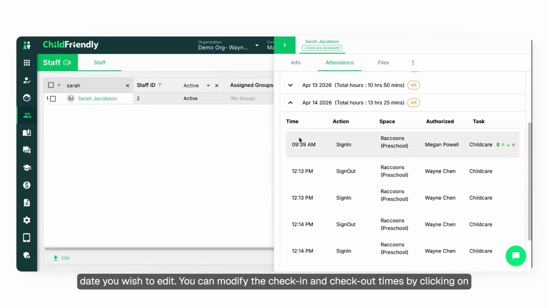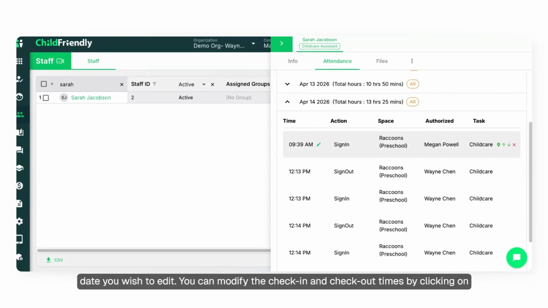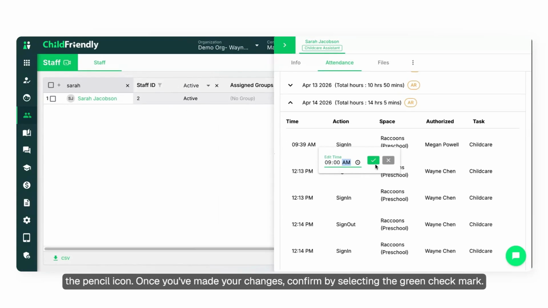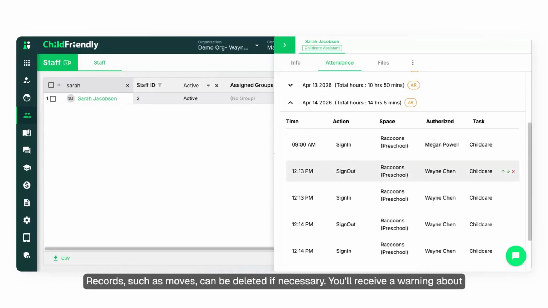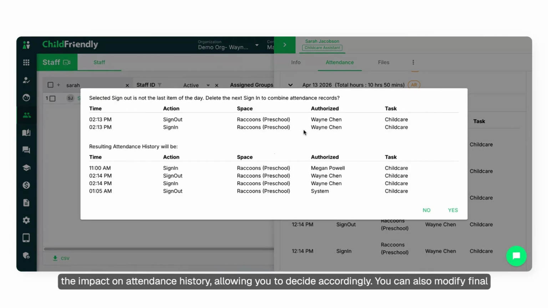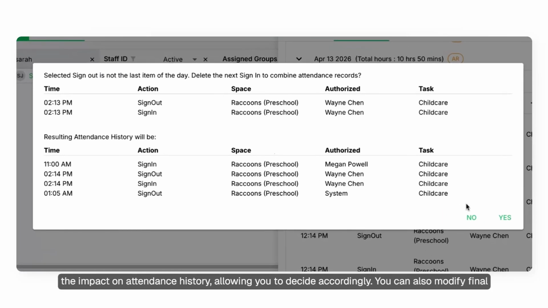You can modify the check-in and check-out times by clicking on the pencil icon. Once you've made your changes, confirm by selecting the green check mark. Records, such as moves, can be deleted if necessary. You'll receive a warning about the impact on attendance history, allowing you to decide accordingly.